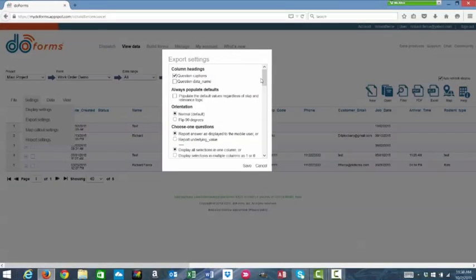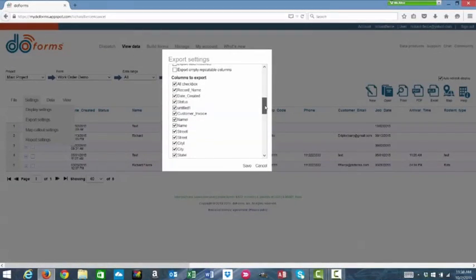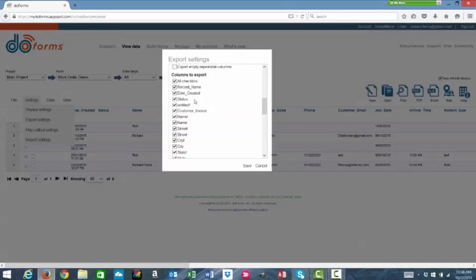Using Export settings, you can choose which fields get exported when using the feature to export to PDF or Excel. Here, again, it is defaulted to export all fields, but you can pick and choose those and click Save.